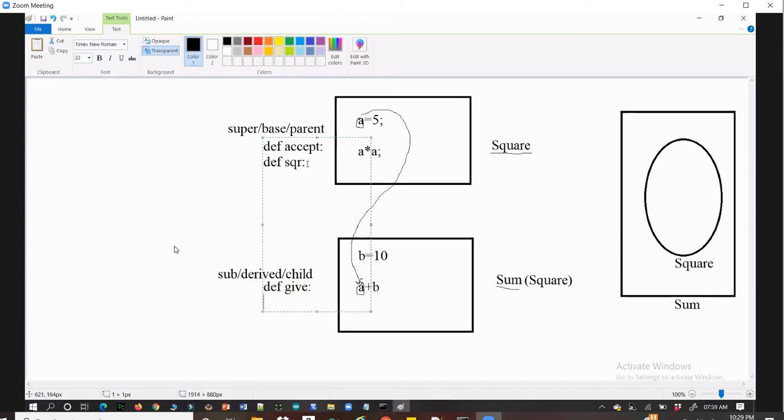Don't take the same name again because we have a concept known as polymorphism. Once the polymorphism completes, you will understand why I said that. So here accept is given. Don't use the same names again inside the inheritance. Don't use the same method names.